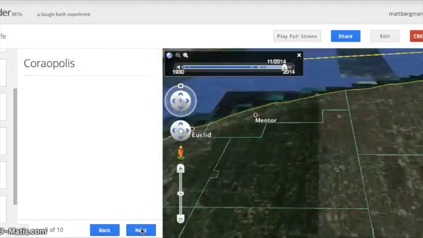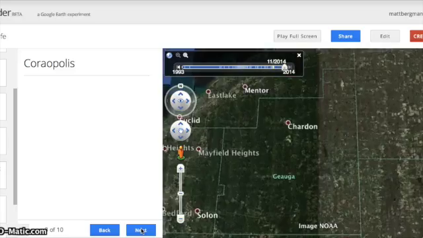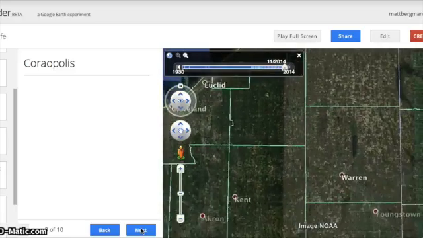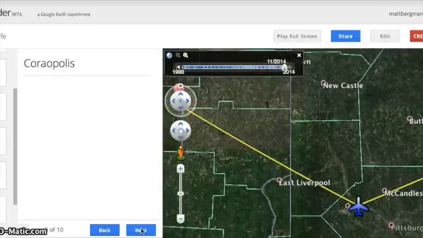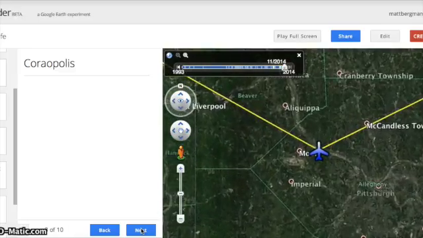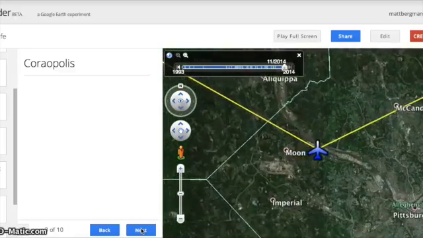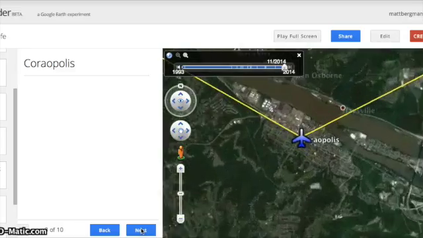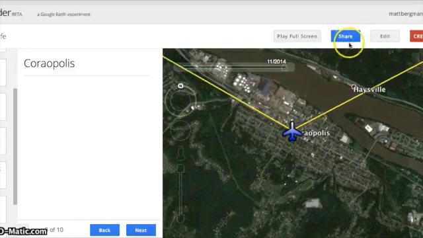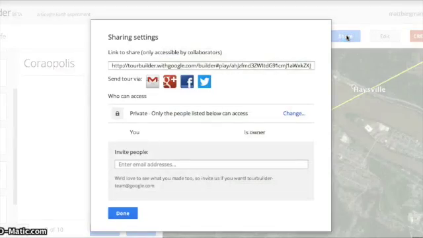This will take me to my next place where I lived, and it was in Coraopolis, Pennsylvania, and I love that it goes through and it takes you through this entire tour. So if I'm ready to share this tour with other people, I can click on Share, and it gives me some different options right here.